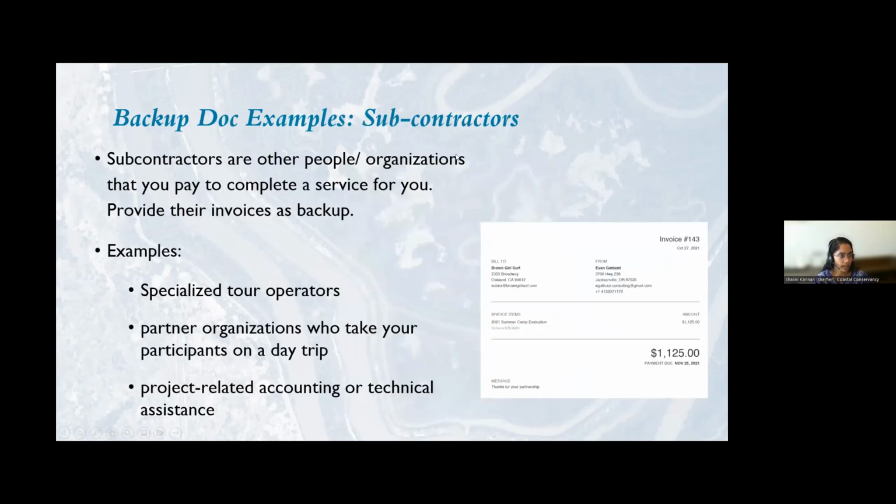The other section is subcontractors. And as a reminder, subcontractors are other people or organizations that you pay to complete a service for you. And you can provide their invoices as backup. Some examples that might be relevant for you are if you hire a specialized tour operator to take you on a certain tour and they invoice you, or maybe you work with partner organizations who take your participants on a day trip and you pay them for that.